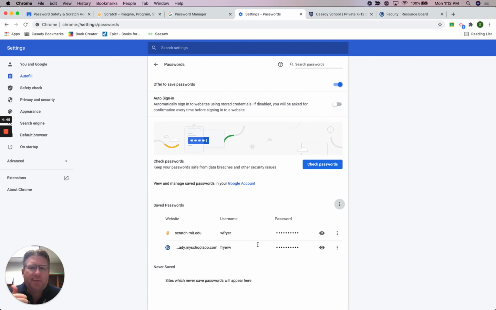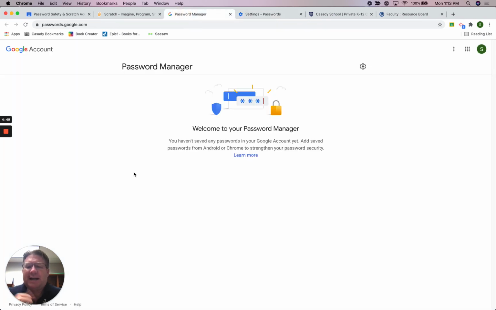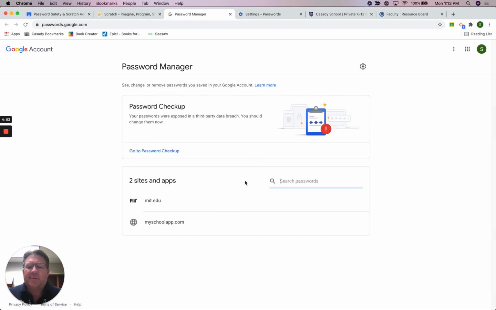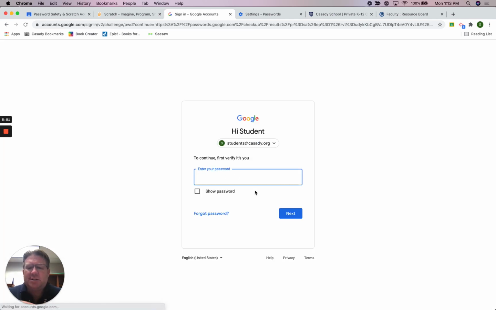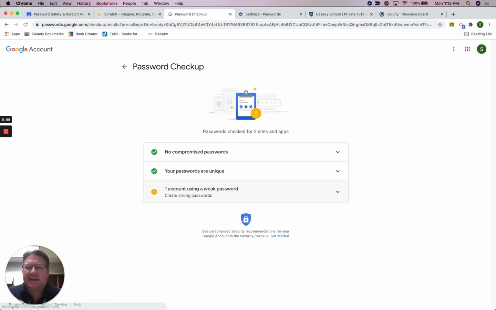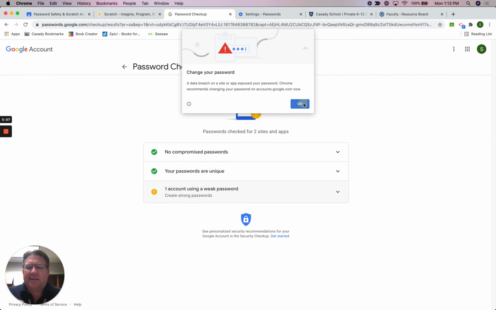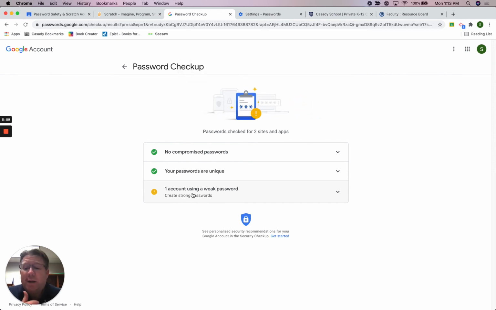All right, I hope that's helpful. Remember that the password manager you can always get to by going to passwords.google.com, and once you've got saved passwords in here, it's going to give you this option to go to the password checkup, and that's going to help be able to tell you if you've got breached passwords that have been copied. You got to put in your password again to be able to see it. And then if you've got anything that's compromised, it says I have one weak password, so I need to change that one, and you can do that.